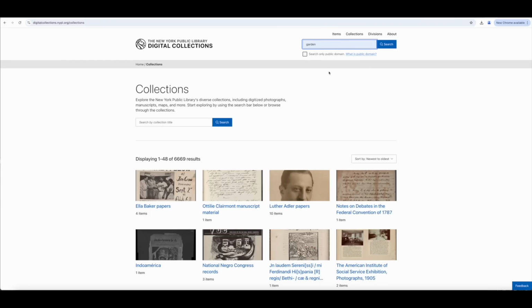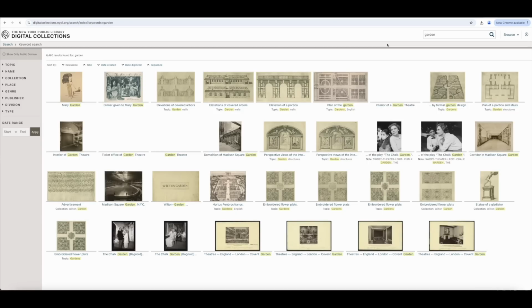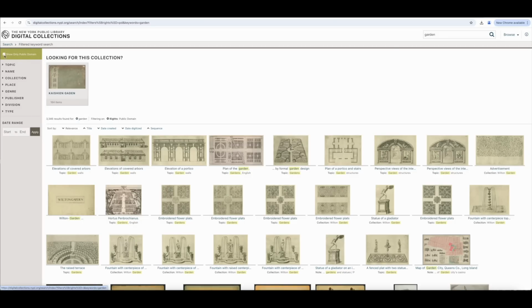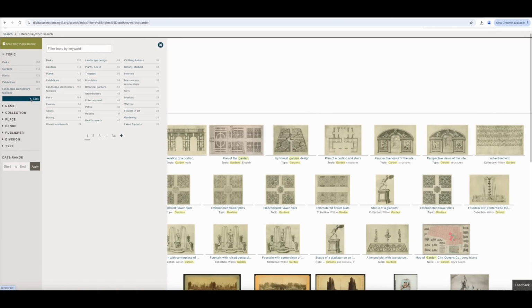Once that downloads and is nestled safely in my computer files, I go back to collections and I type in a different keyword. This time, I type in garden, and you can see there are lots of garden images. I make sure to click that box in the upper left hand corner because I only want public domain images, and I'm going to filter by topic.